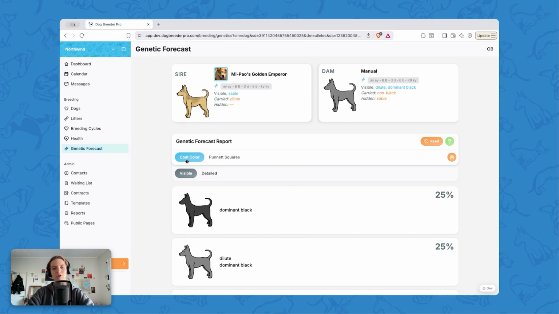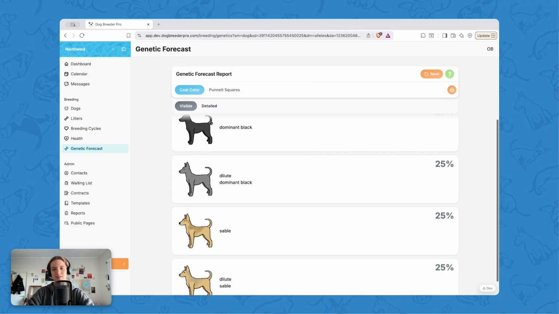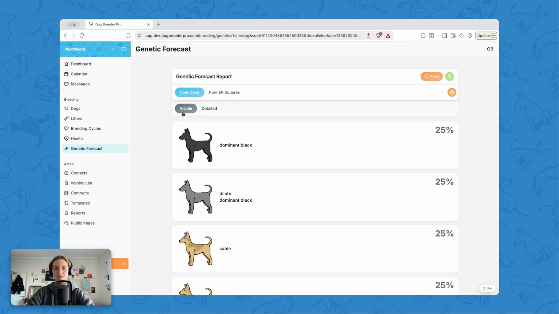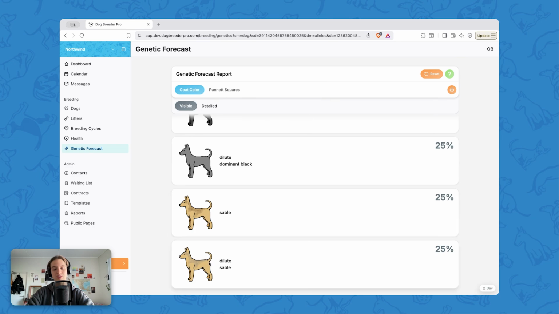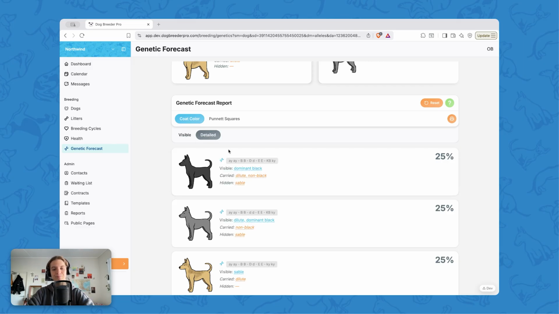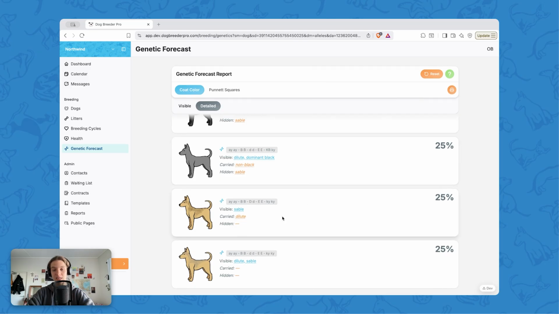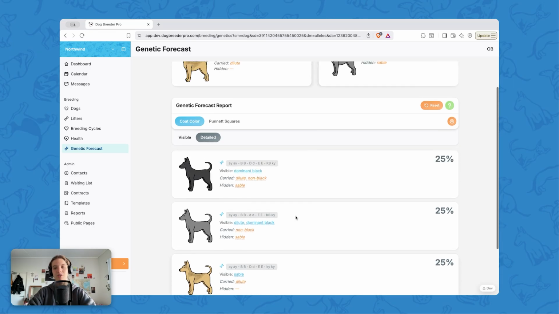And over here we have coat color and Punnett squares. So we're currently on coat color, and there's visible and detailed. It's exactly what it looks and sounds like. Visible just refers to the visible phenotypes of the dog. So it will only show you dogs here that look different, and what percentage of the litter is likely to look like that. But if I go over to detailed, you'll see here that it gives me the genetic information, the genotypes of those different kinds of dogs.